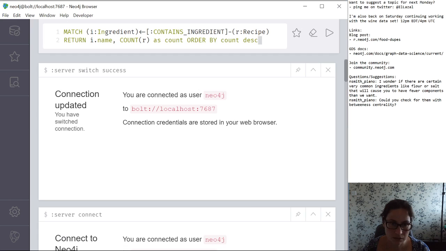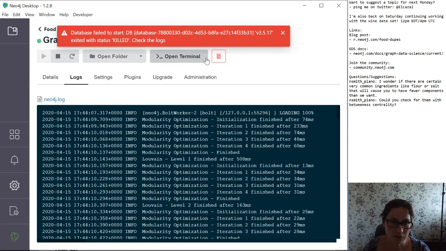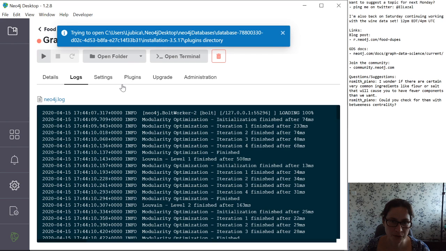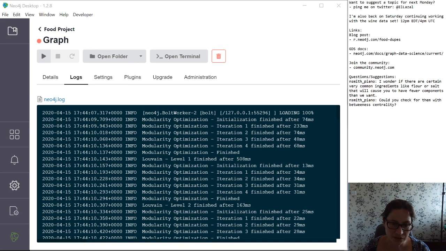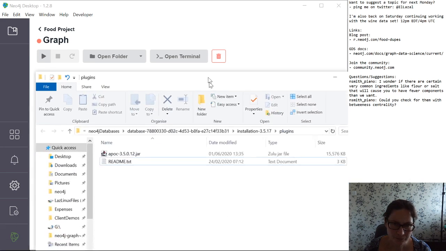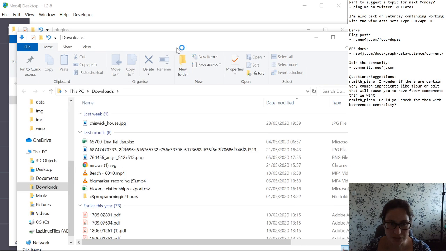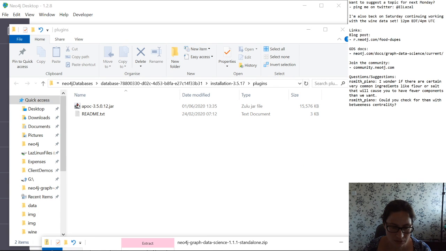And I'm going to... Right, so we know this works. I'm just going to stop the database, and I'm just going to pop it into the plugins folder. So this is if you are manually adding some plugins, and so I guess for those of you who are using Neo4j Desktop and you want to be able to use an older version. So I've got the folder opened here. So what I'm going to do is just go to my downloads and grab a copy of the jar. I'm just going to click and drag it into here.